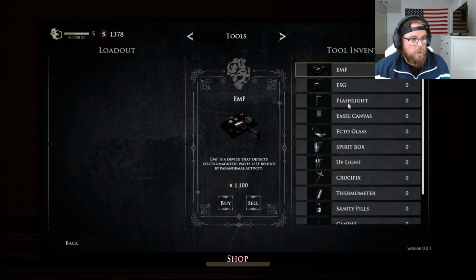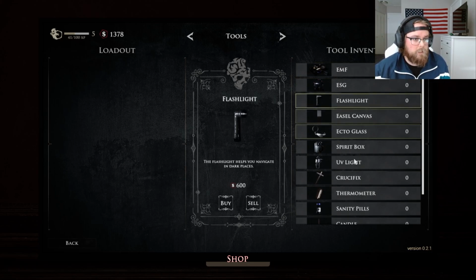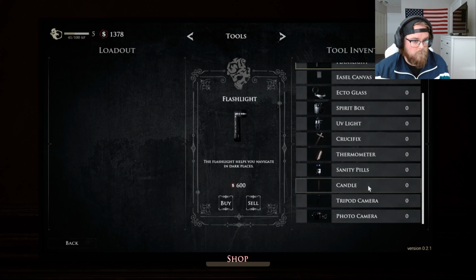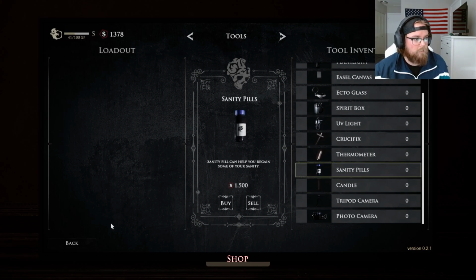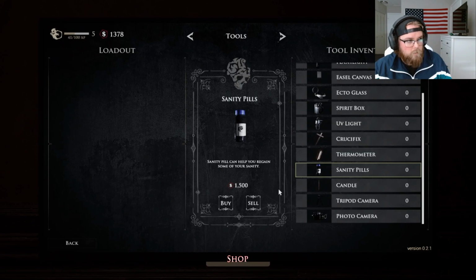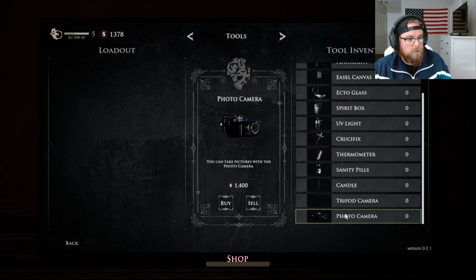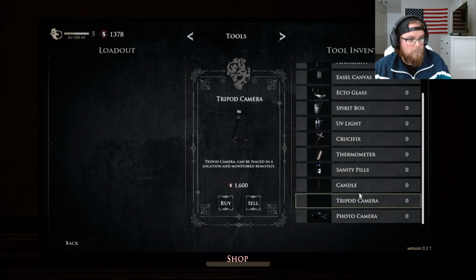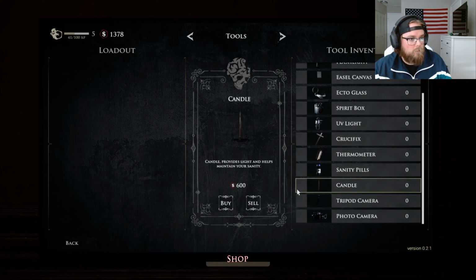Over here is your store, so you can go ahead and buy all your stuff. When you start the game, you're not going to have any money. Everything's actually really expensive, which we should probably buy some sanity pills. I don't really have that much money. I don't have enough to buy sanity pills. Yeah, we'll raw dog it. What else do we need? Photo camera? 1400? Don't have enough for that. Candle? I'll get the candle. Yeah, I got the camera.